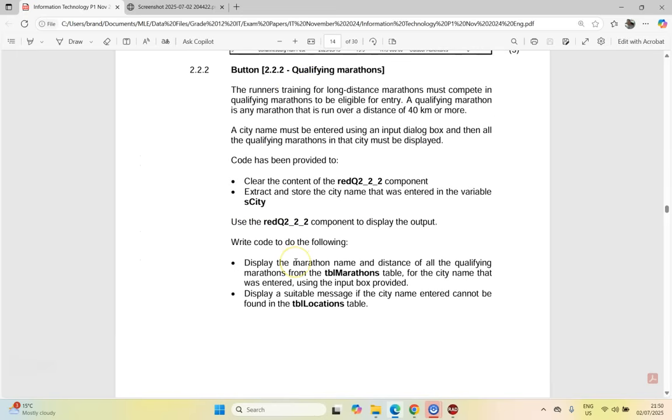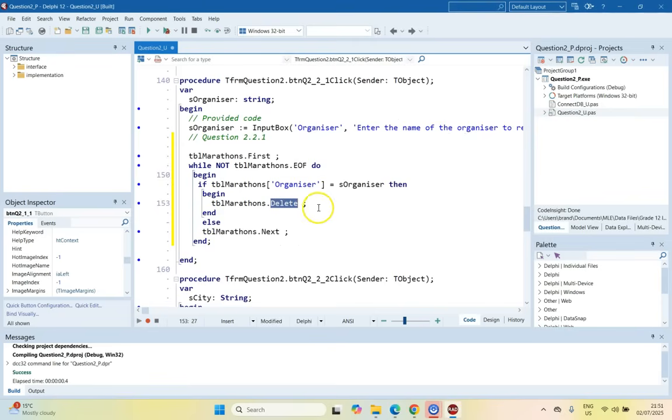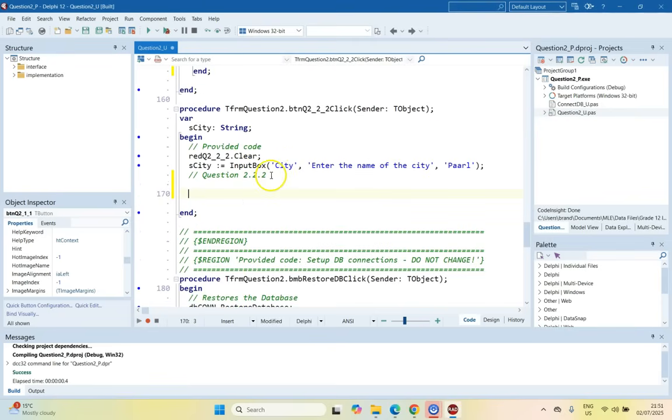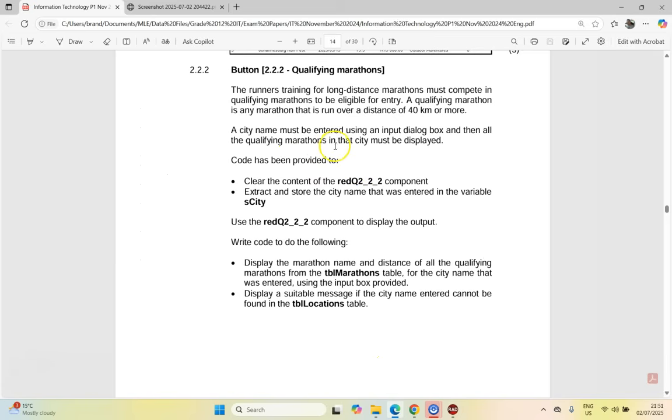Let's go, 2.2.2. The runners training for long distance marathons must compete in qualifying marathons to be eligible. A qualifying marathon is any marathon that is longer than 40 kilometers or more. A city name has been entered. So we've come here, so we've got the city name. Fantastic, we've got the input. And then all qualifying marathons in that city must be displayed.